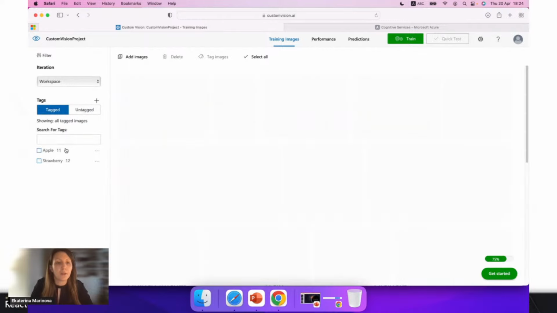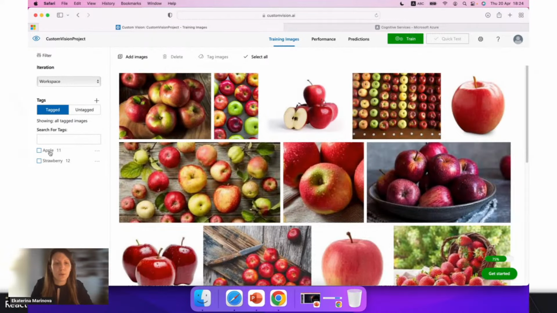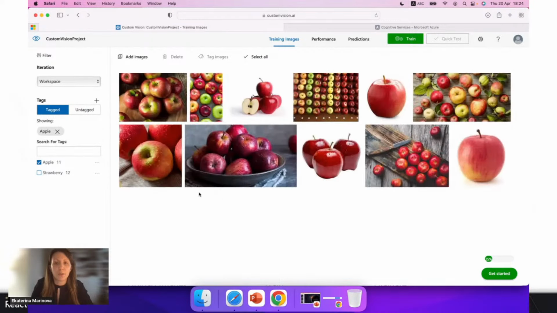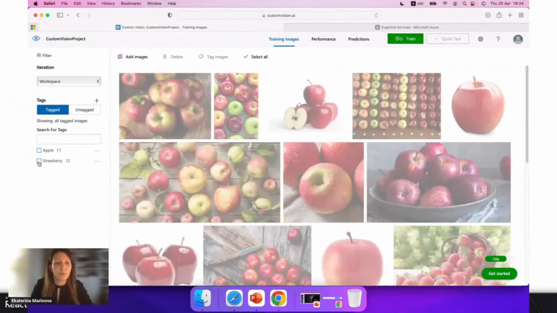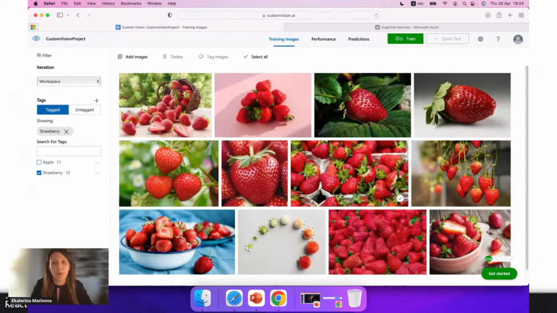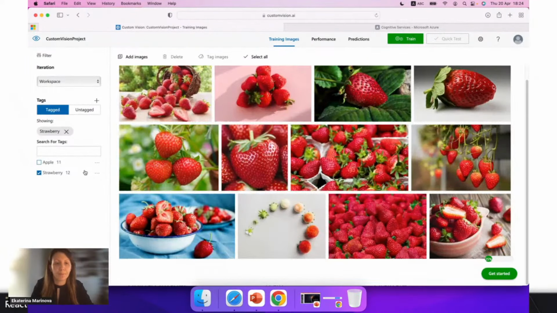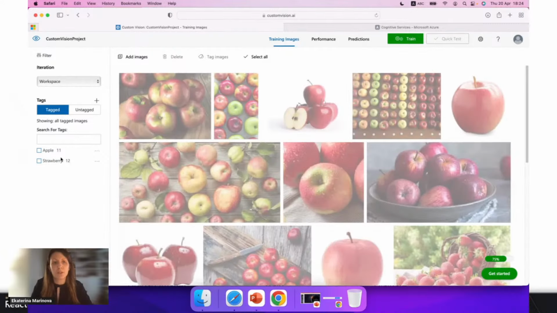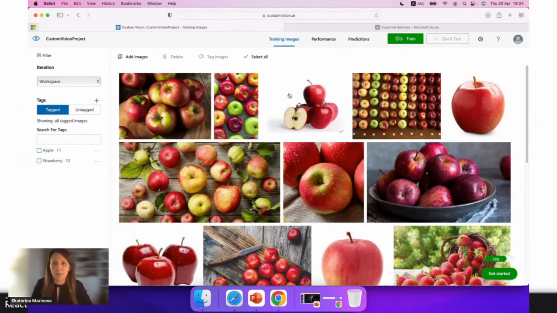What I have here is 2 tags. Now, if I click on apple, I will only see the apples. If I click on strawberry, I will only see the strawberry. Okay, so this is how you create tagged images.